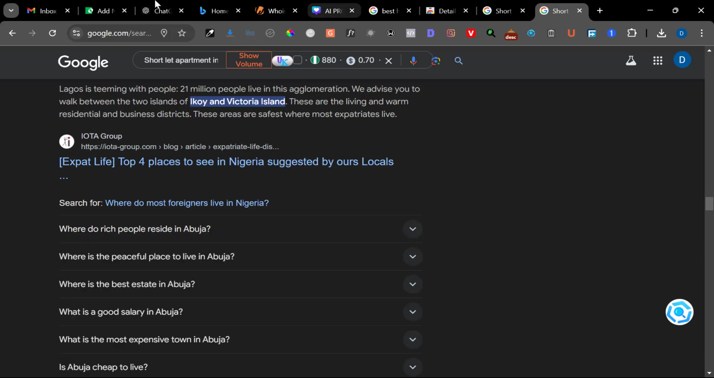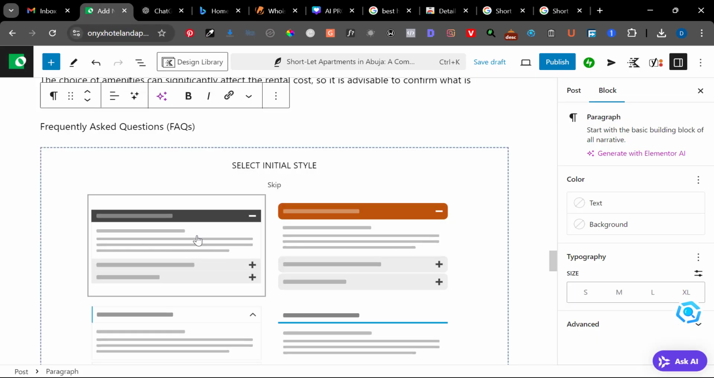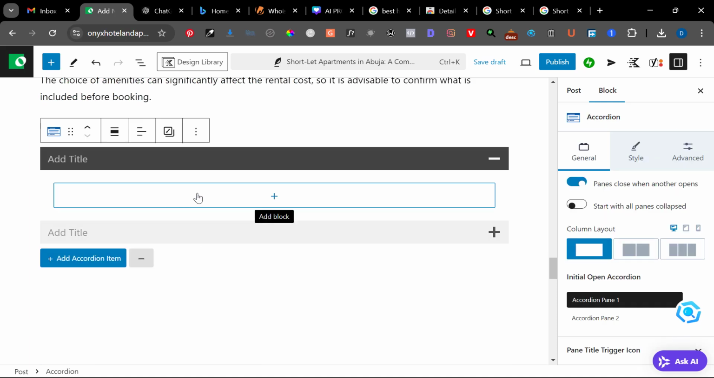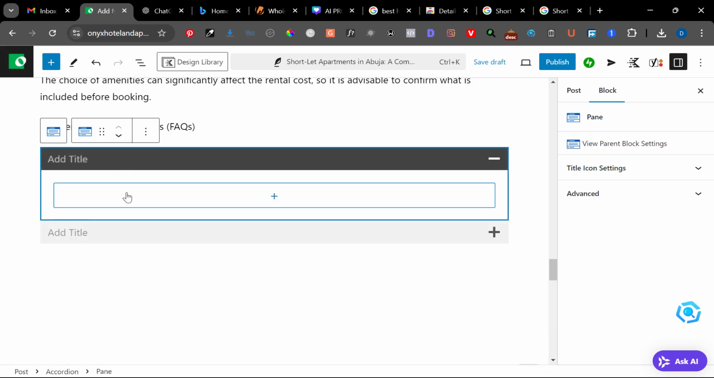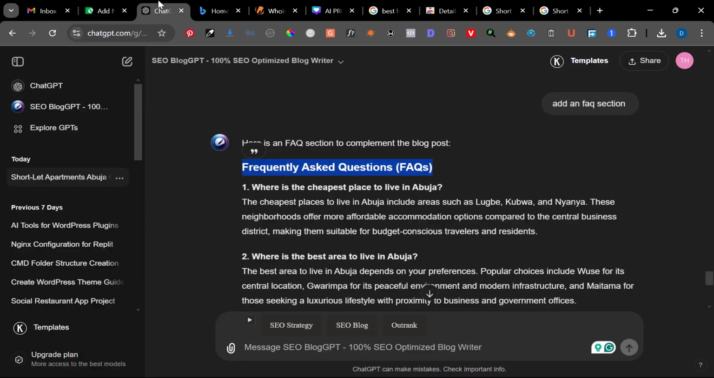So this is what I want to create also in my website. So I'll just come back here, search for accordion. Let me just click on the first one here. So once I select that, so this is where I will now add the title of the question. So once I add the question, then I can now put the answer. So how do I do that? I'll go back to ChatGPT, copy the first question, which is this: where do people reside in Abuja? Let me just copy everything like this. Control C. So I'll come back to my site.